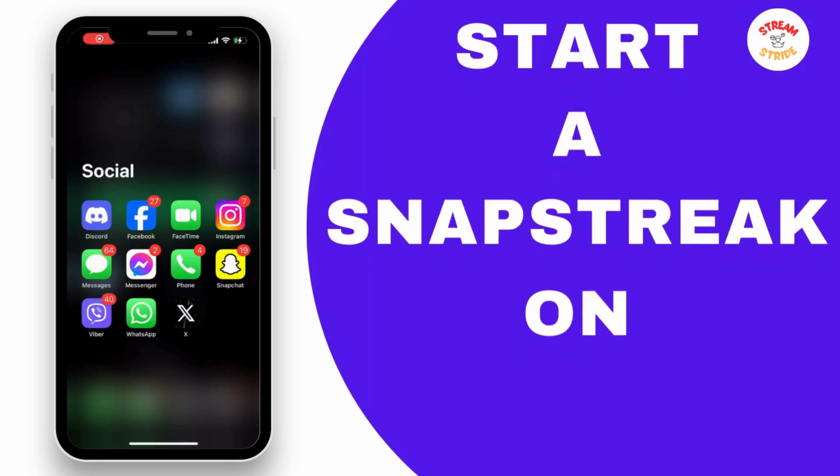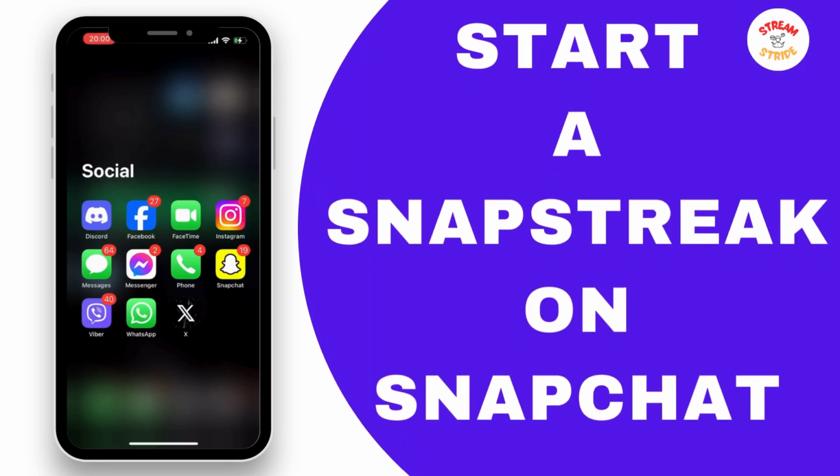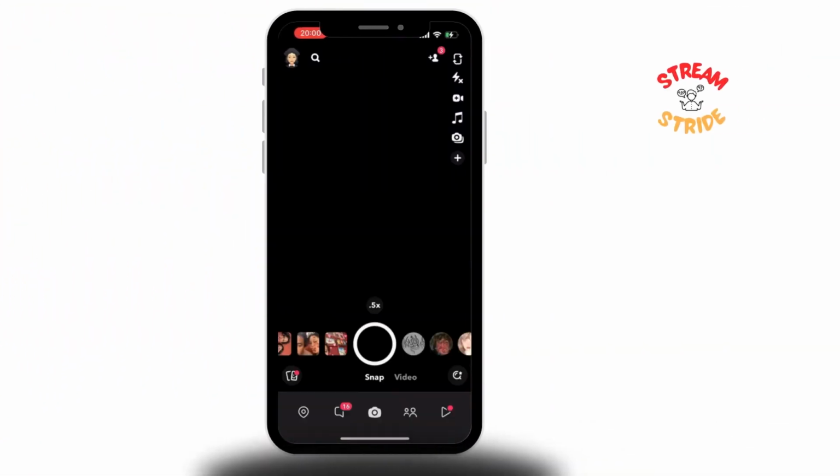Hello guys, today we'll be learning how to start a snap streak with someone on your friends list in Snapchat. So let's get started. Open your Snapchat app and click on the camera button.